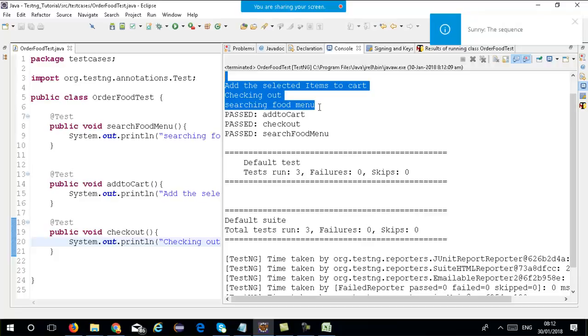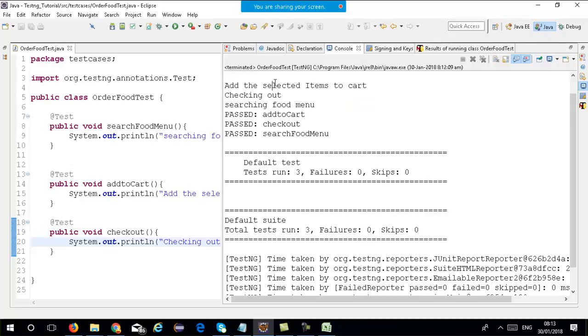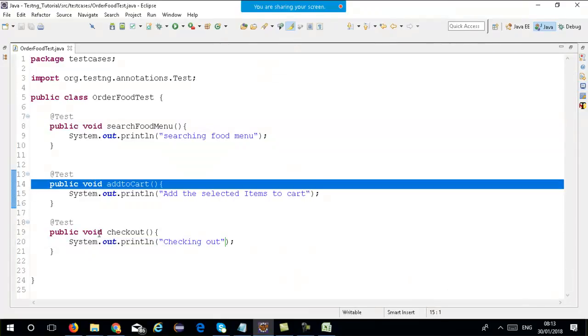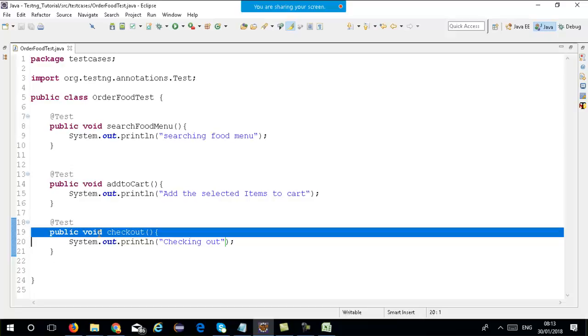The order is weird. The test cases, we expect them to run from top to bottom. That first this test should execute, then this test case, and then this test case, like this. But it doesn't work like this. It has its own ordering thing. It orders as per its own algorithm.